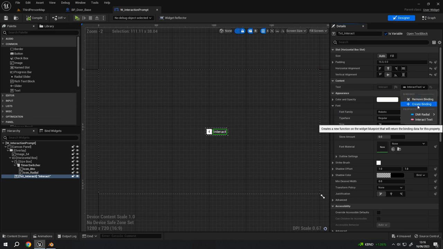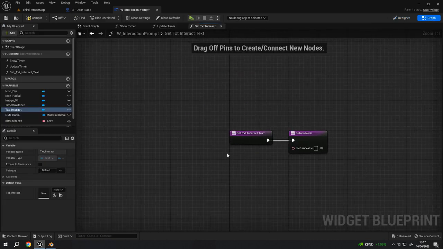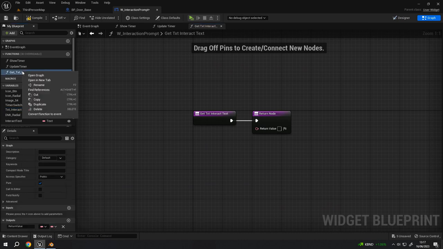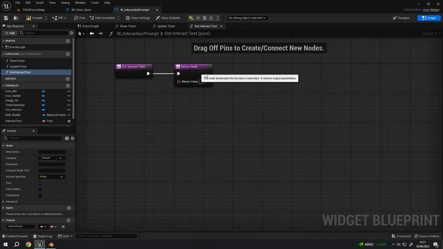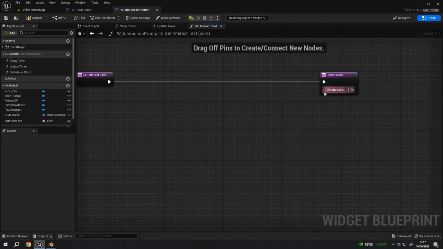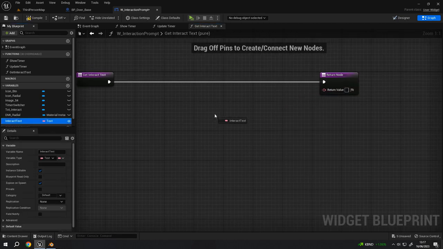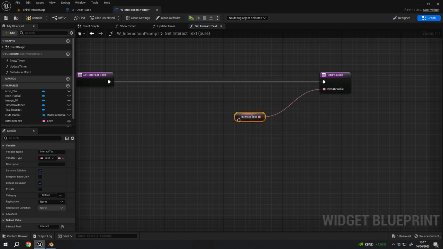So what we can do is create the binding. If you select the interaction text, then under the context section, click the little drop down and then just create new binding. What this will do is create a brand new function. I'm just going to rename this to get interact text. That's fine, and you'll get something like this. This particular return value is essentially what's going to be displayed in the text field. So we could just connect the interact text like so, and it'll function exactly the same as we had it previously.